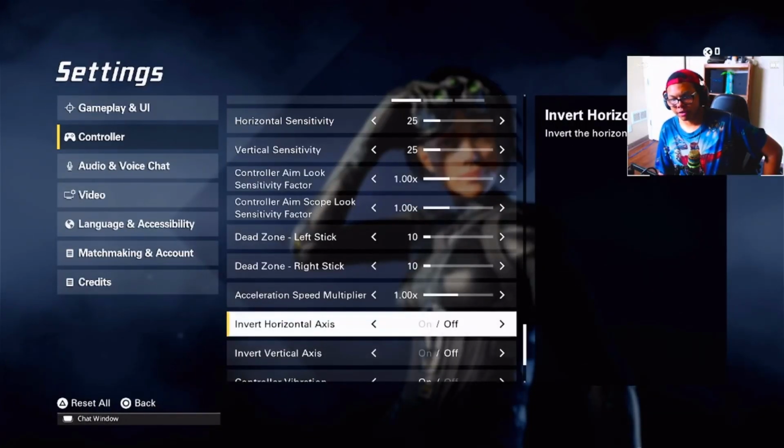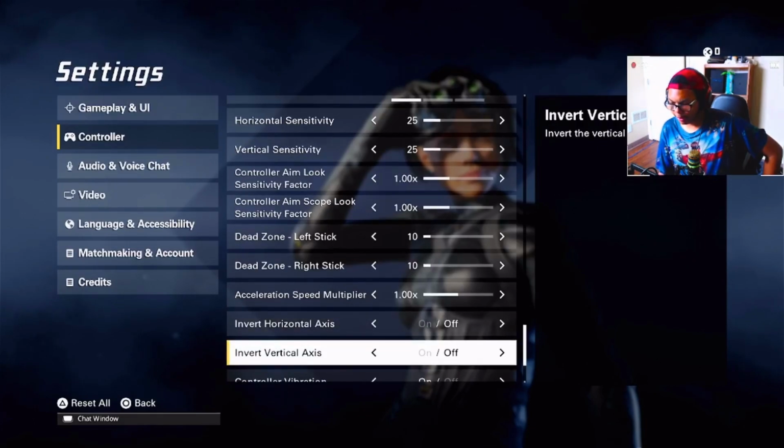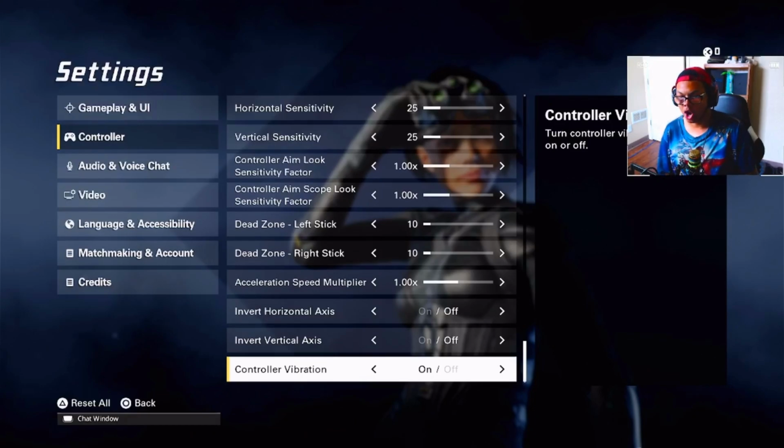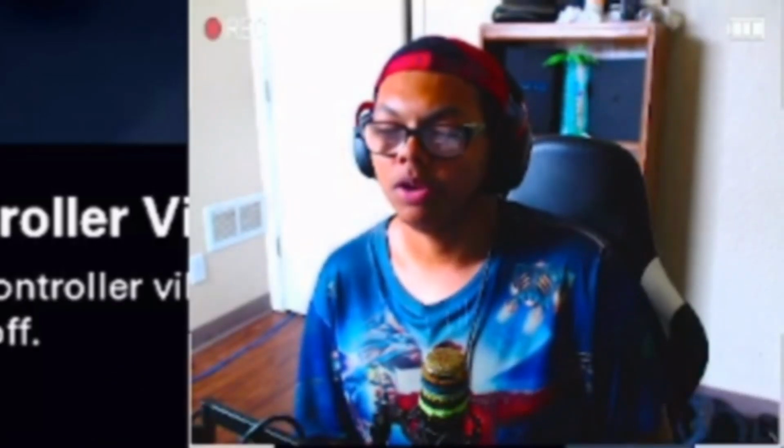Now, invert horizontal axis and vertical, these both should be off unless you're just a really weird player. When you put your look stick down, you're going up. When you put it up, you're going down. And controller vibration for me is on just because I like the feeling of vibration in my hands. Don't judge me. You're weird.